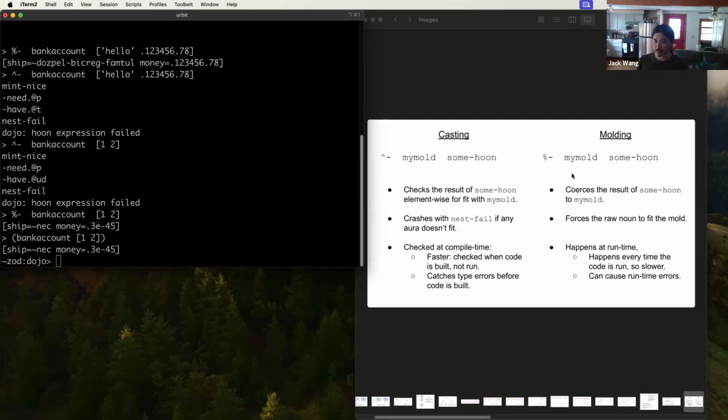So the differences between them are explained here. And kind of the most interesting thing, I think, is that casting with kethep is checked at compile time, which means it's checked when the code is built, not when it's run. And it's going to catch any type errors that are in your code so that it doesn't get out to the code when it's actually in production, right? Instead, the senhep is different because it happens at runtime when the code is run by the user, and it can possibly cause runtime errors.